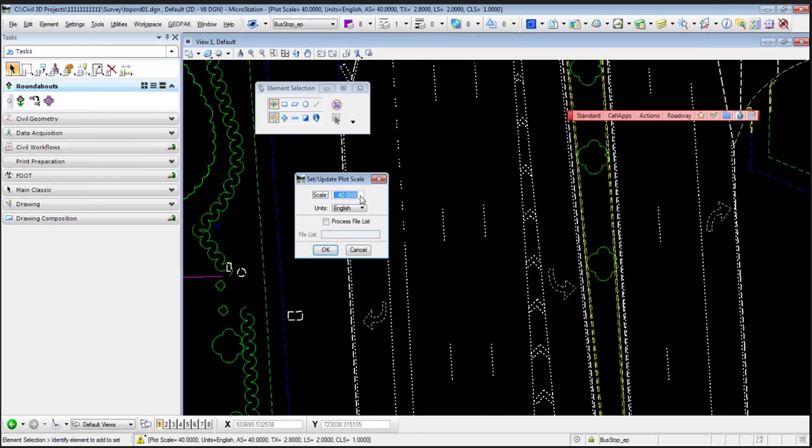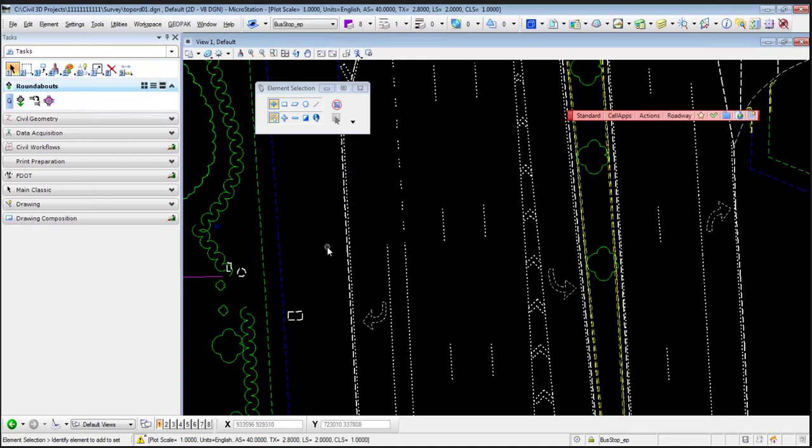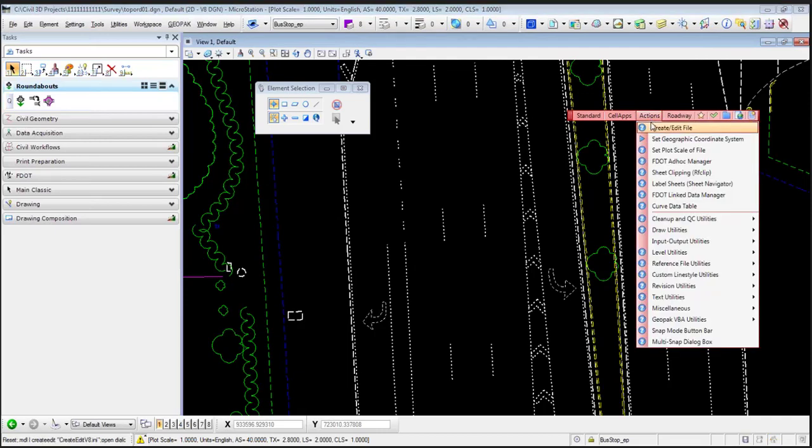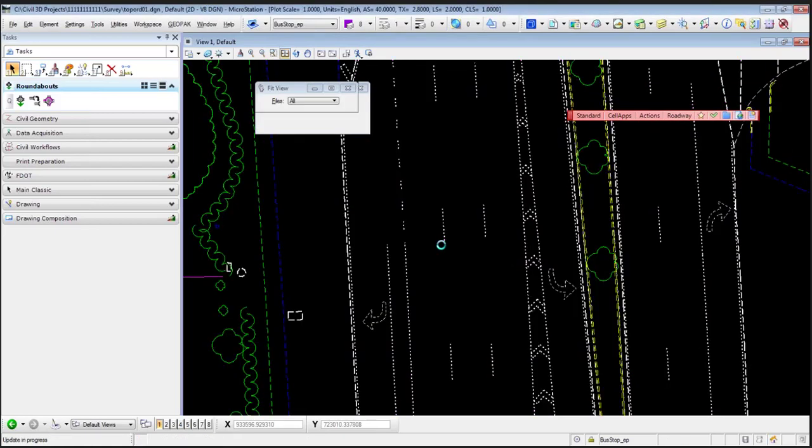So when a MicroStation user prints this out, it's going to come out at a 40 scale. So this is pretty simple. All we're going to do is just set that to 1 and click OK. And then the next step we're going to do is go to the Action pull-down menu, and we're going to choose Custom Line Type Utilities and set Custom Line Type Scale to 1.